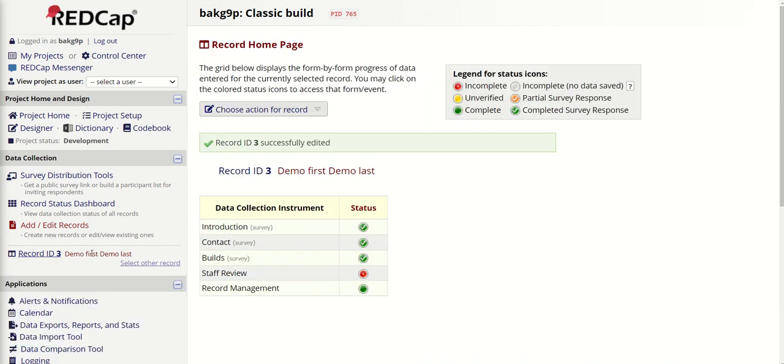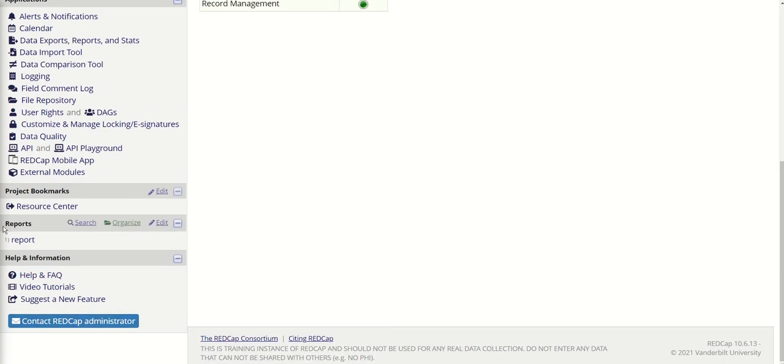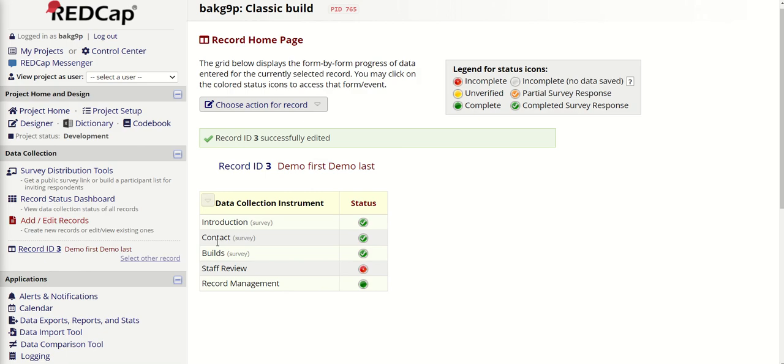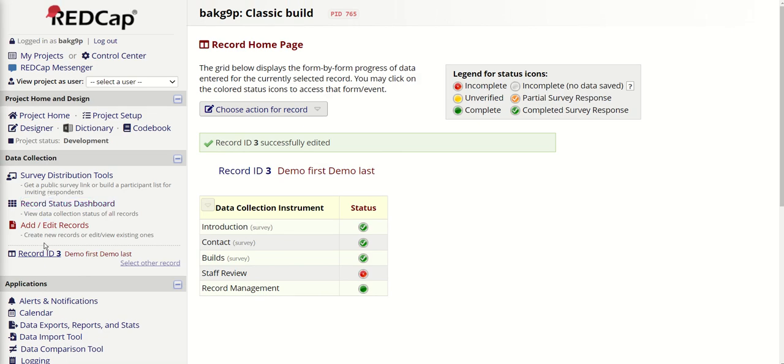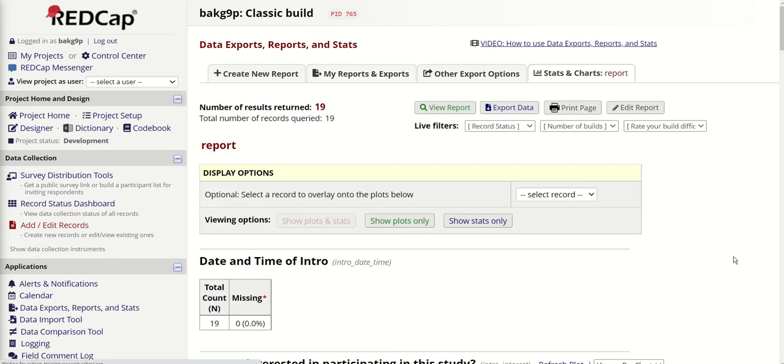So let's do that. Now on the left-hand side down here, you can get to your report by going to the section that says reports. You can organize your reports. You can also get to your report by coming back up here to data exports, reports, and stats, and it will be in your report list here. And as you have more reports, you can put them in whatever order you want. You can view the report again. You can export the report, look at your stats and charts. Let's open that one up.